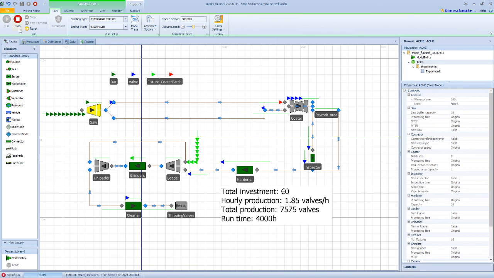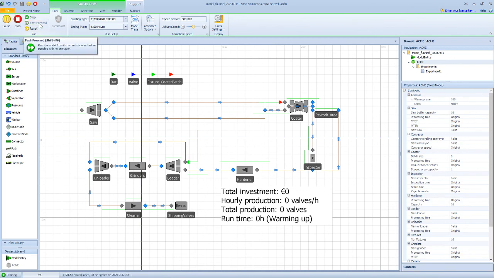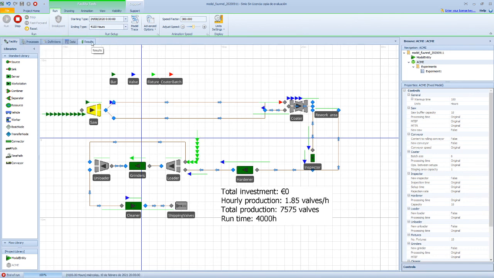And the next thing we can do is go up. Sorry, I'm going to fast forward again. We want to know what the results are to decide how to invest. And the way to do that is go to the results tab, which is here.